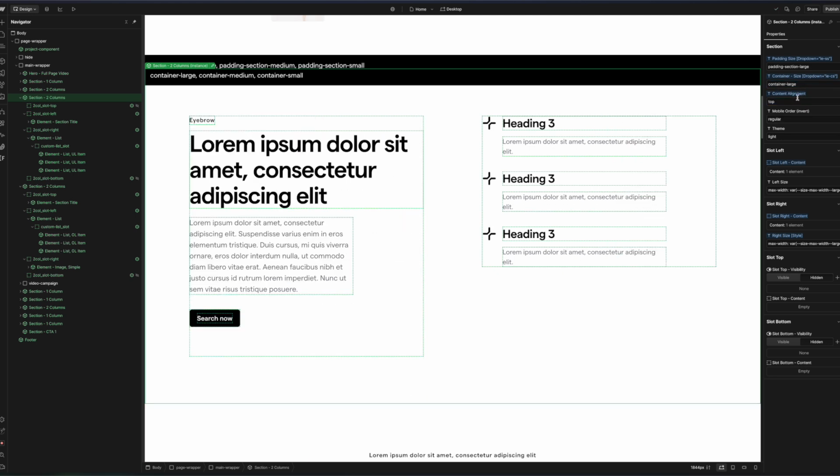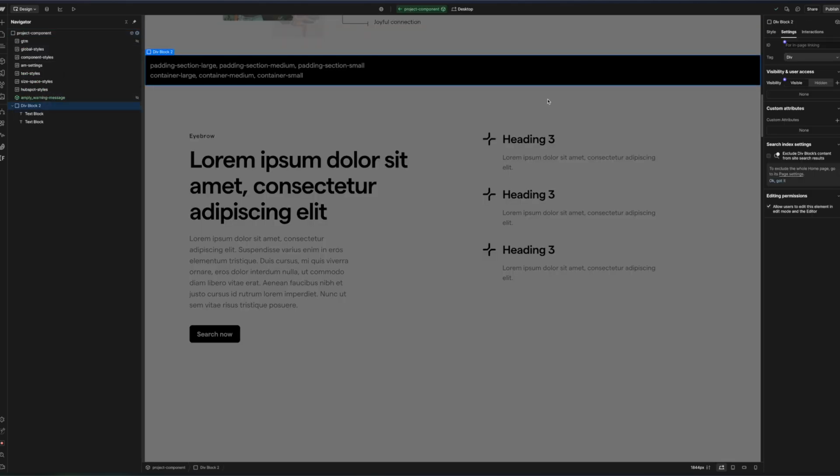And one thing that's very important for you to know is that it doesn't need to be classes, it doesn't need to be styles, it can be literally anything. So that's how to insert a drop down into your input fields as well.